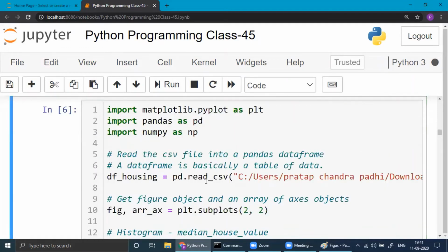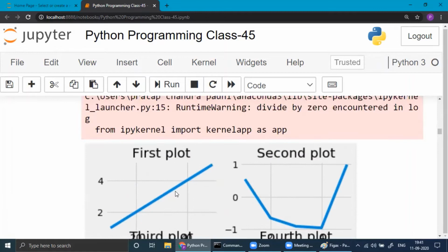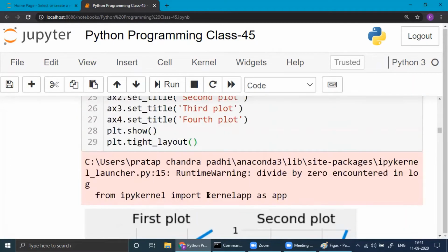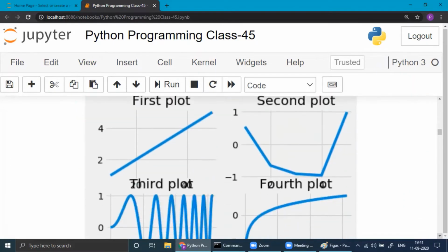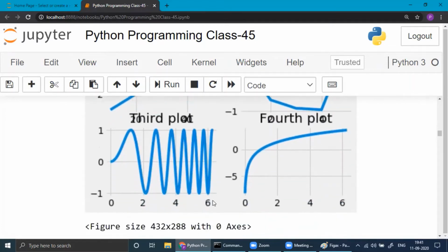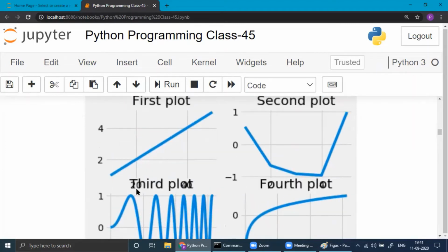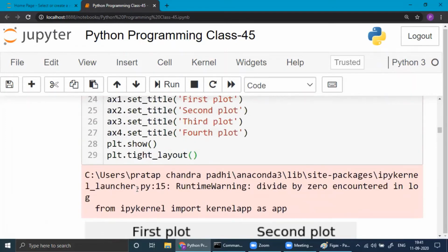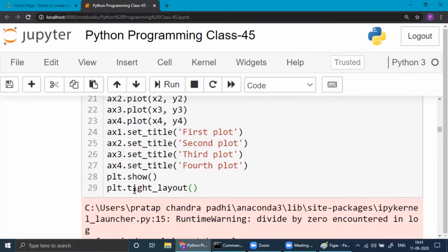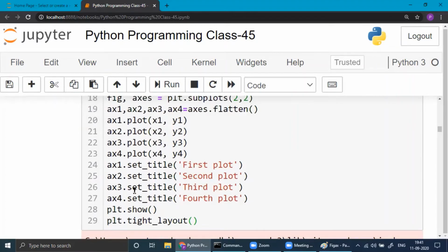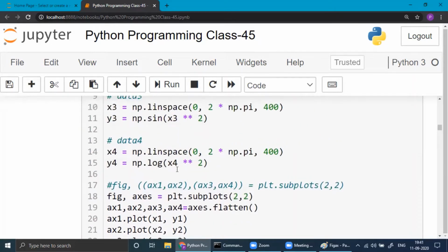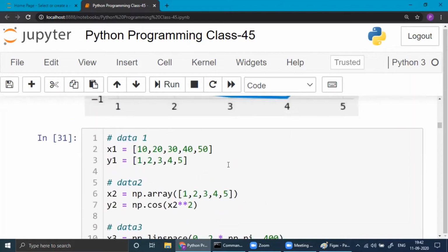It's there, still it's not working. Tight layout. Okay, so this 20 came here. This is the first one, second one, third one, fourth one. And x1, y1 we've written here. Okay, this is fine.